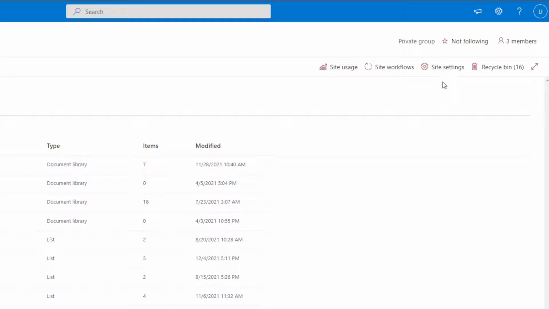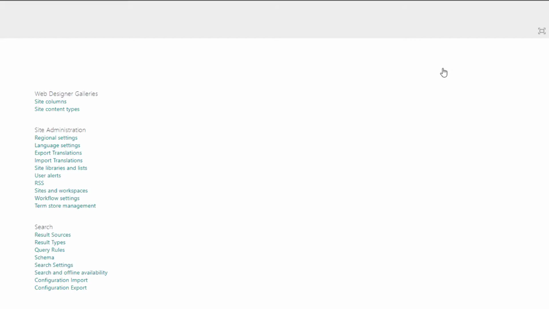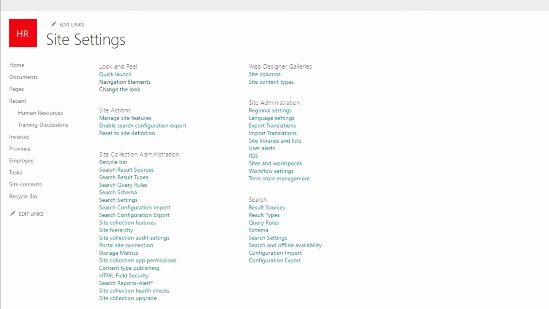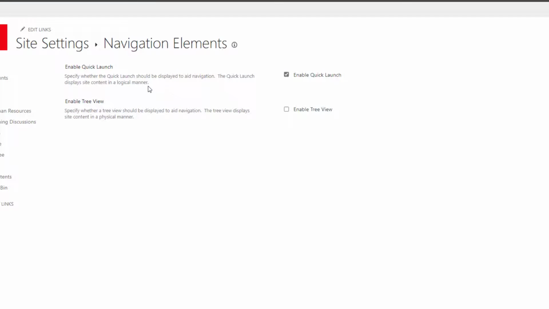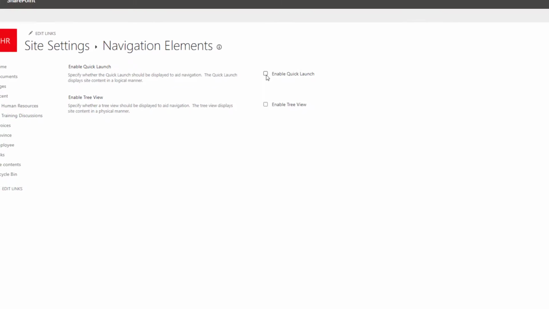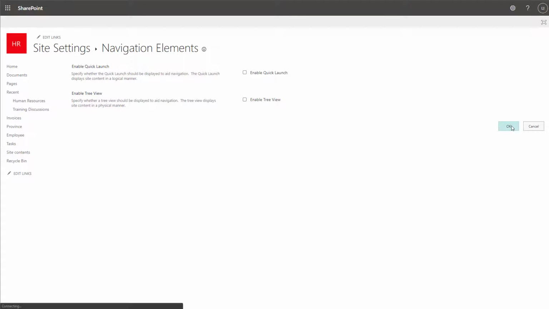From here, click on site settings. And then click into navigation elements. What you'll see here is this option that reads enable quick launch, and it says specify whether the quick launch should be displayed to aid navigation. Again, by default, this is turned on. If you want to hide the quick launch menu, uncheck this box and then click OK.